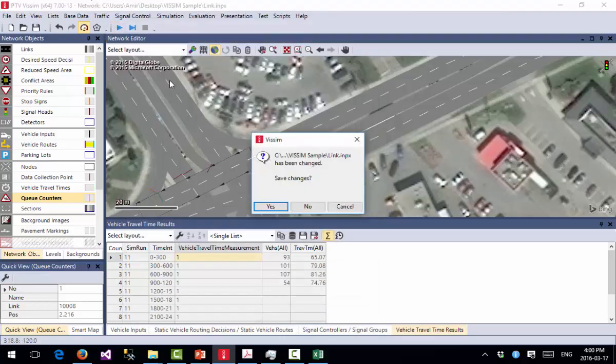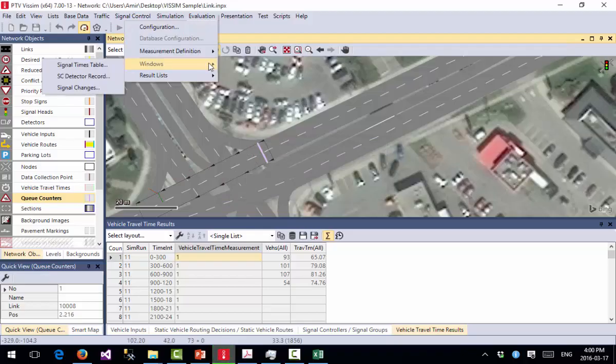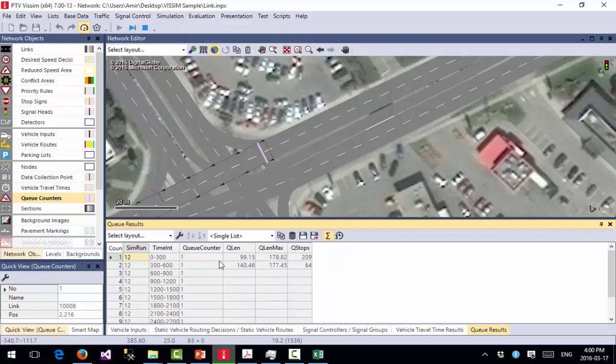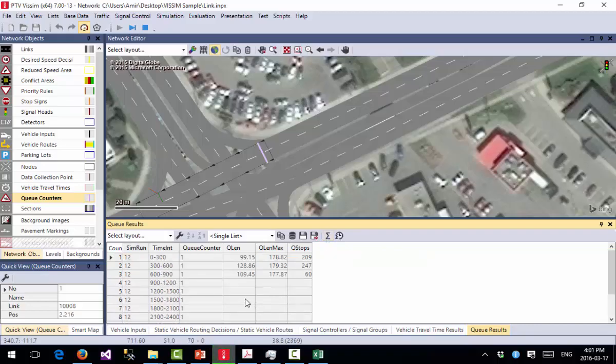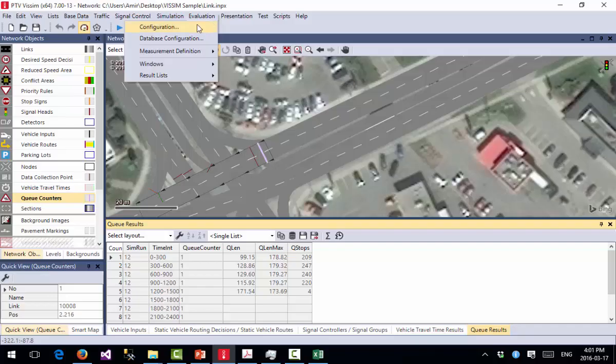I can just run the simulation, and I can go to the evaluation and to the result list, and say queue length, and it will show me the queue length as well. I can ask the software to do the average for me. If I click on this one, it will add the average at the end. So you see queue length max, queue stops and other values are calculated. If you don't know the meaning of all of these, go to the manual. It will have very detailed descriptions of these. So now we are done with the average ones. Let's go to the second tab.